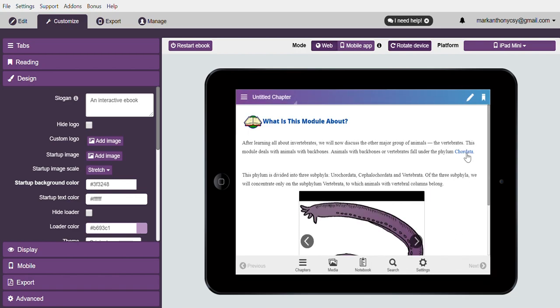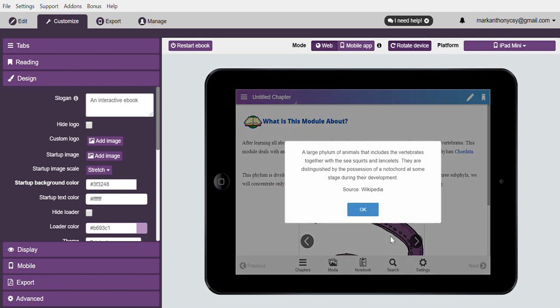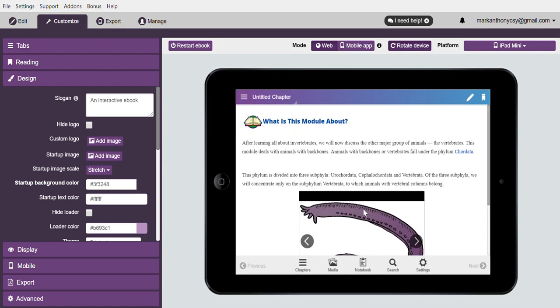Now, you will see here that core data has already a hyperlink. Once clicked, that's the pop-up message. Now, try it out.